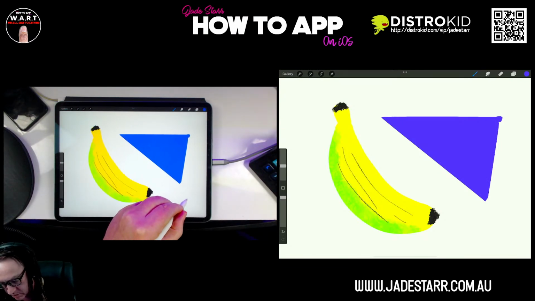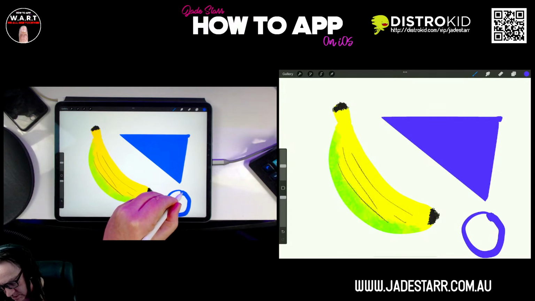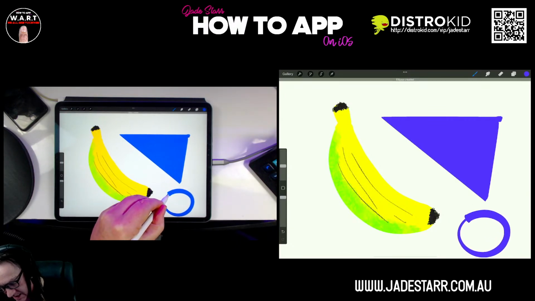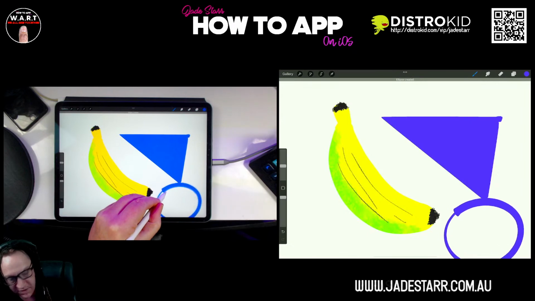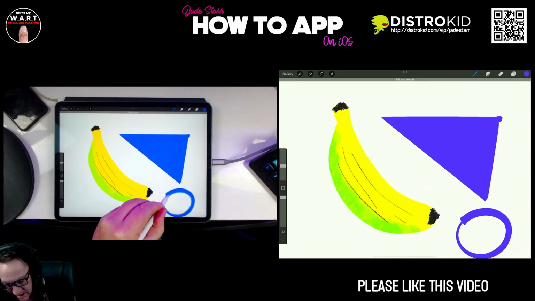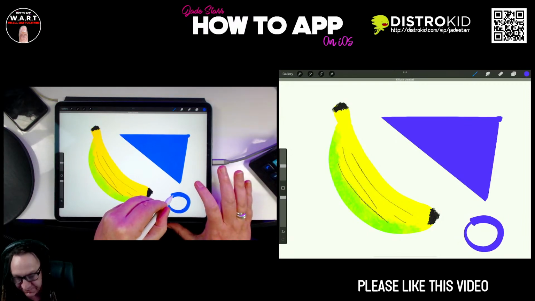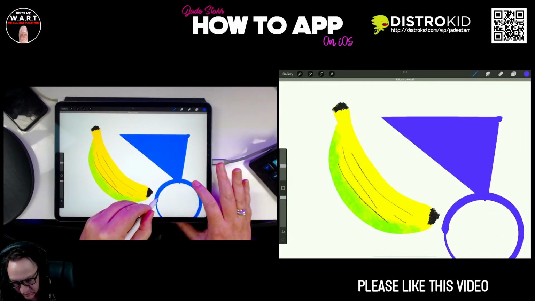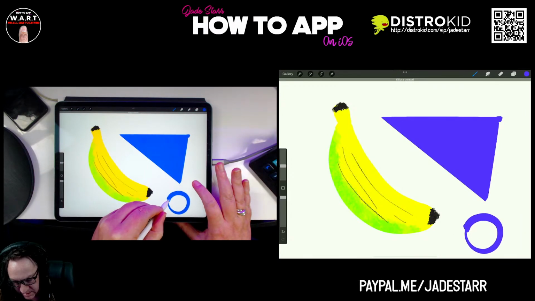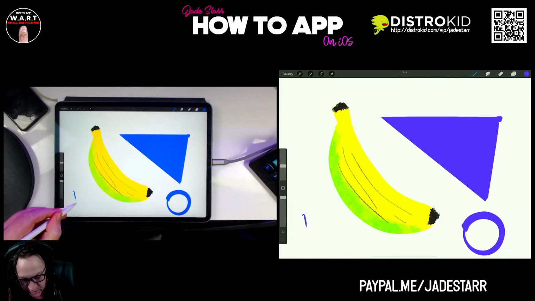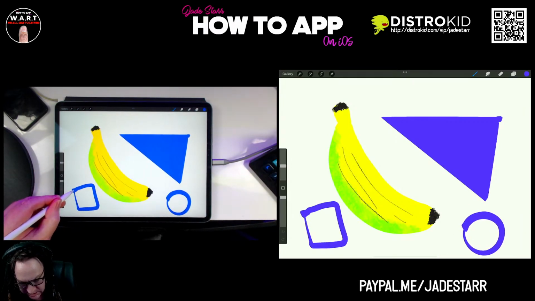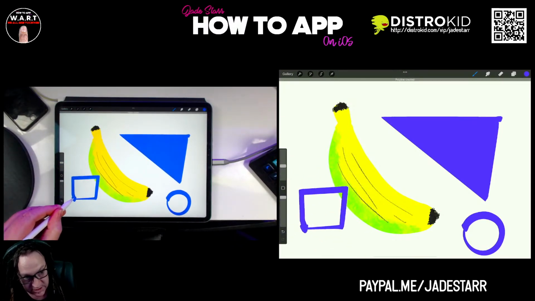So let's do a circle. If I do a circle and close it and keep it held down, look at that. It makes a perfect circle for us. And I can stretch it out. I can make it smaller. And again, if I hold down a finger, you'll get a perfect circle out of it, yeah? Really nice stuff. You can do it with squares as well. So just keep it held down. And there you go. So you've got a nice little square there.